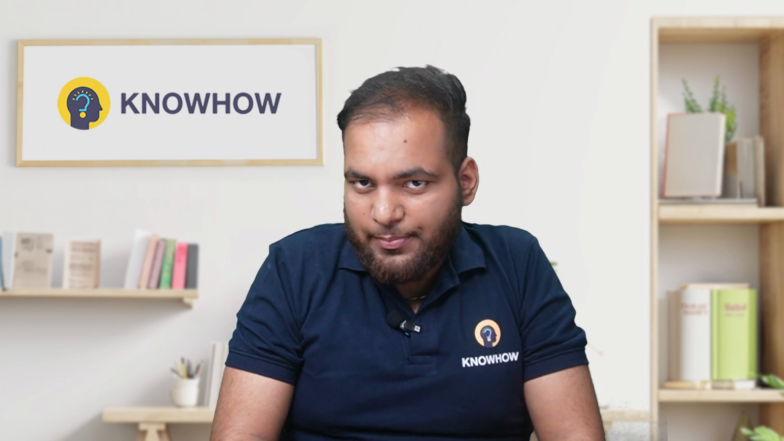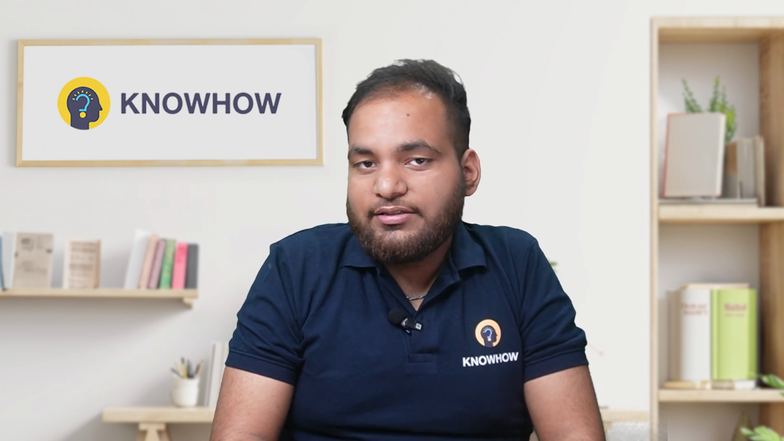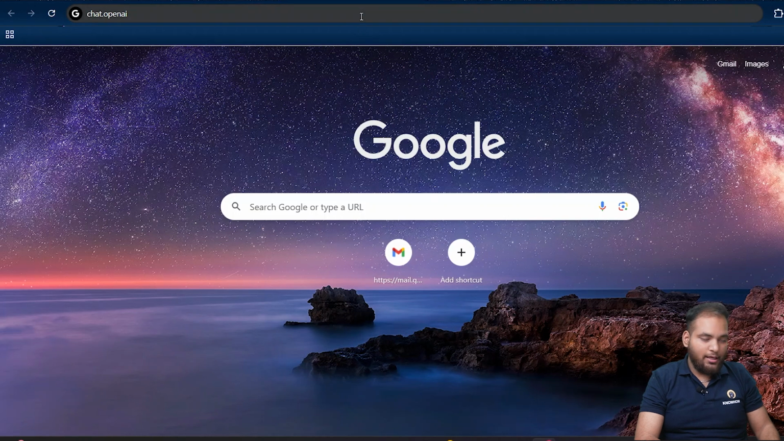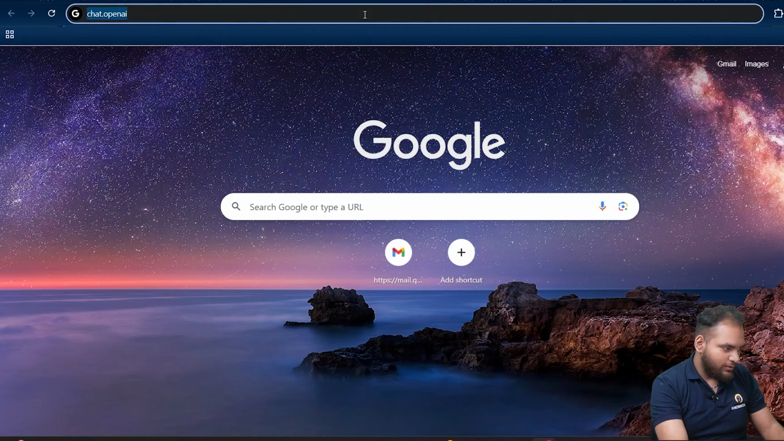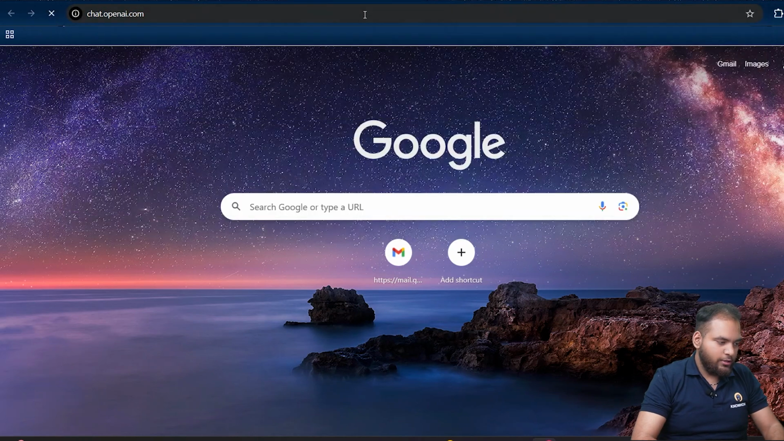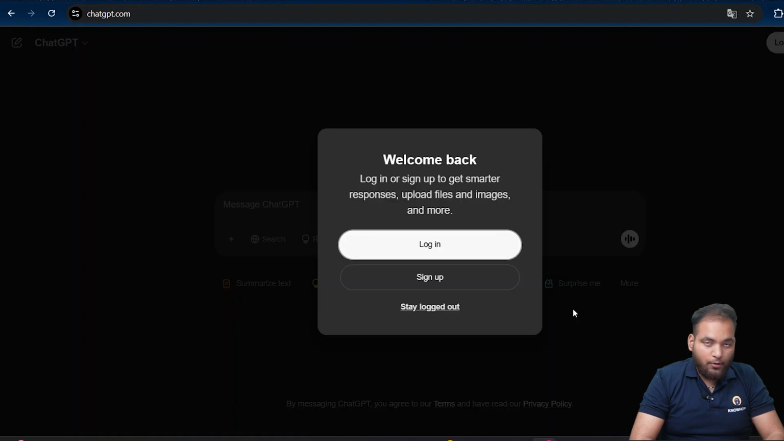To start with ChatGPT, you will need an account. Here's how you're going to do that. What you need to do is go to Google Chrome. Here I am. You need to type chat.openai.com like this, chat.openai.com. Click on enter. It takes me to this interface. From here, I need to go to the login page and click on login.